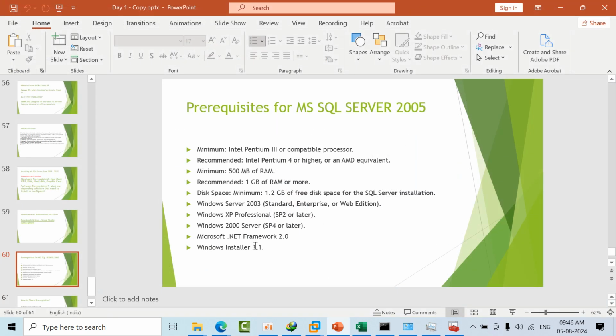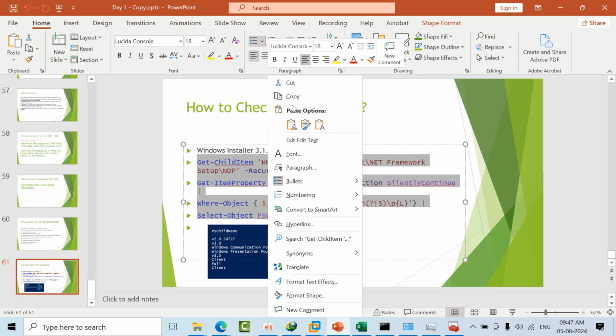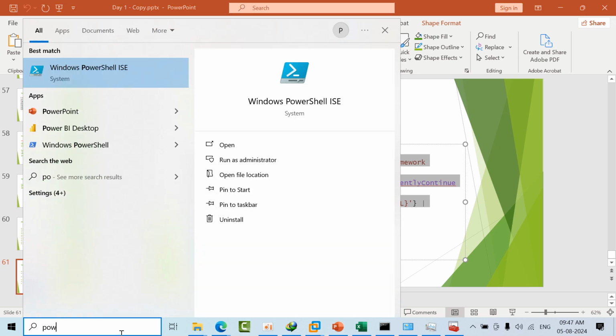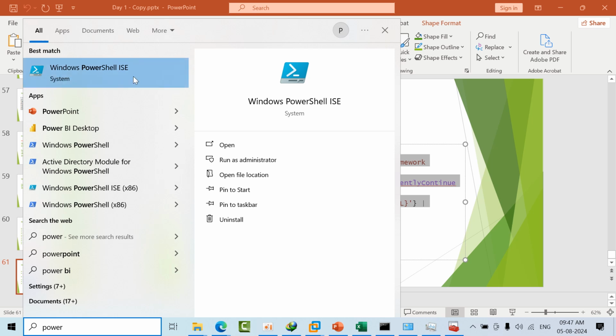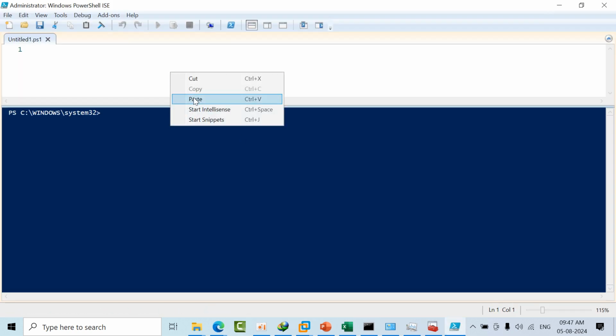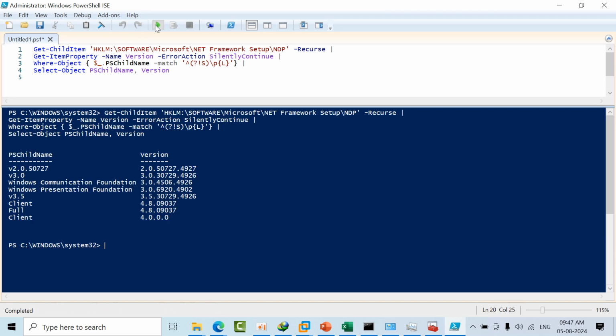What about Windows features? That's okay. But how can I check? Copy this PowerShell script. Type PowerShell and select Windows PowerShell ISE. ISE stands for Integrated Scripting Environment. This is very comfortable for us. You can use normal PowerShell also. If I paste here, it looks like how we write notes. Now paste it here and execute.